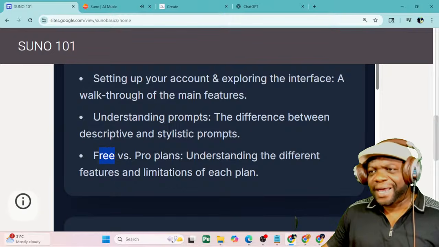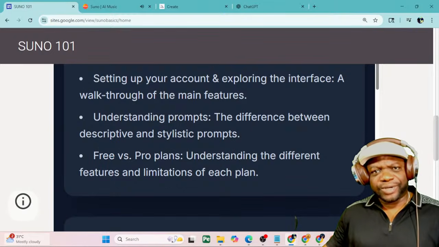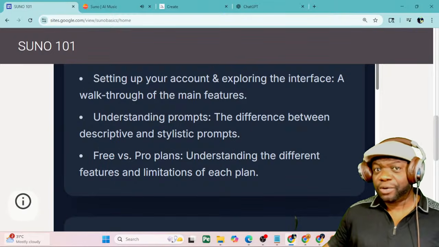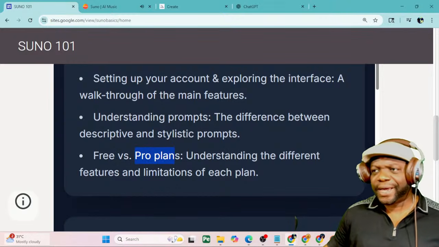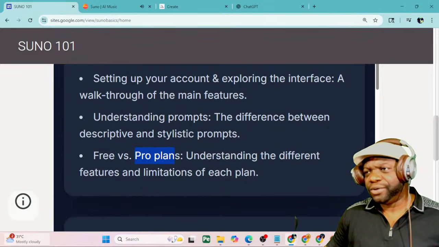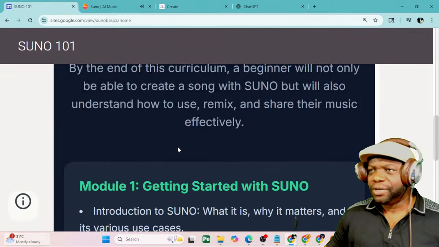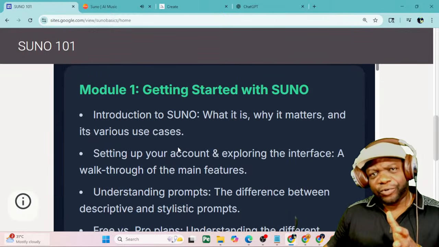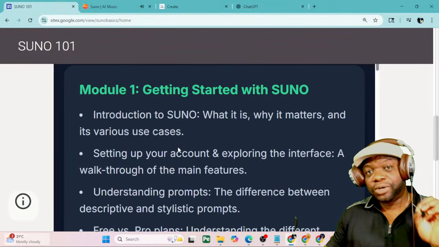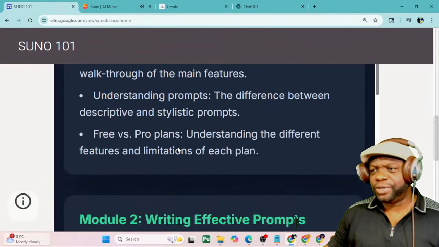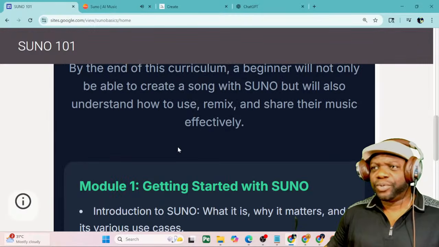You've got free plans in SUNO, which are a bit restricted. You cannot use what you get commercially, but then you have pro plans, and in the pro plans, you can use what you get on YouTube and other places. So if you're really in for it and you want to commercialize what you're doing in SUNO, the best thing to do is to get a pro account.